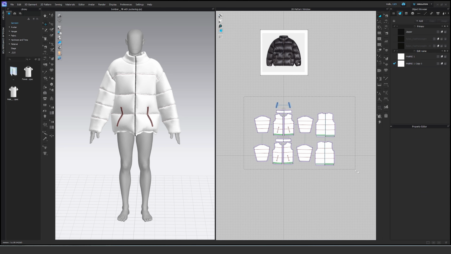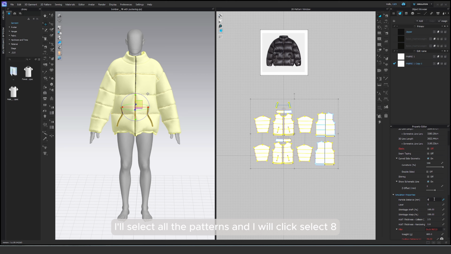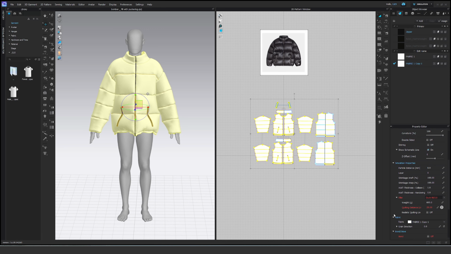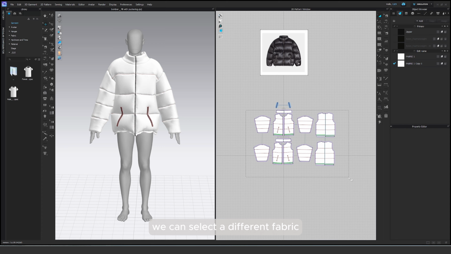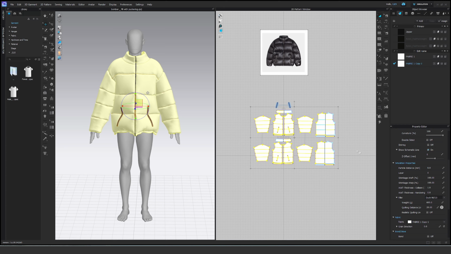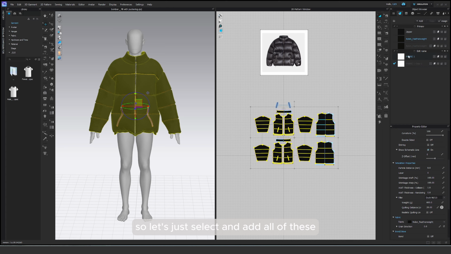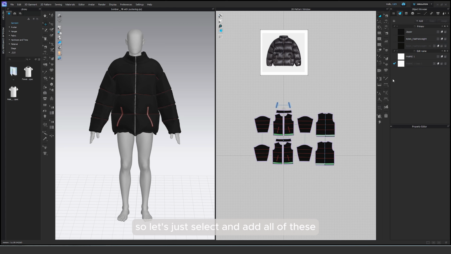I'll select all the patterns and I will click on select 8. Thickness collision, I'll add just 1. The rest is fine. Also, we can select a different fabric, because at the minute it's just the default simulation fabric. For this I will use nylon featherweight. So let's just select and add all of these.